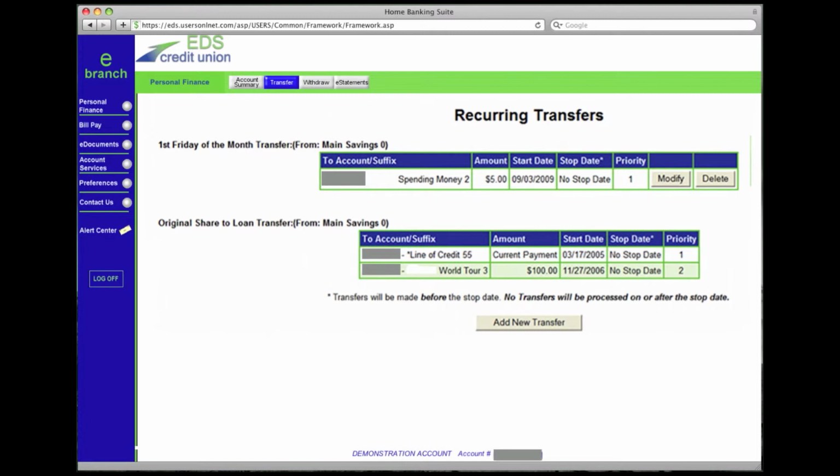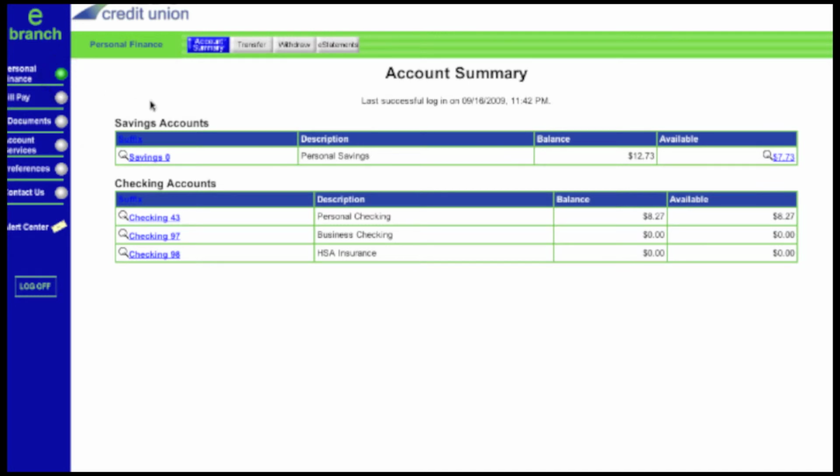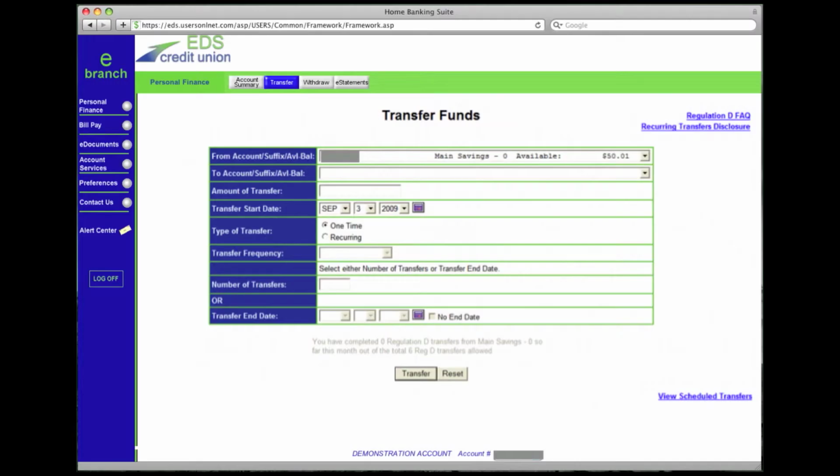To reestablish the recurring transfer using the new automated process, return to the Personal Finance screen and click on the Transfer button. You will then see this screen. Notice that there are additional fields for the type of transfer, which allows you to schedule recurring transfers. Enter the information that you printed from the recurring transfer screen earlier.